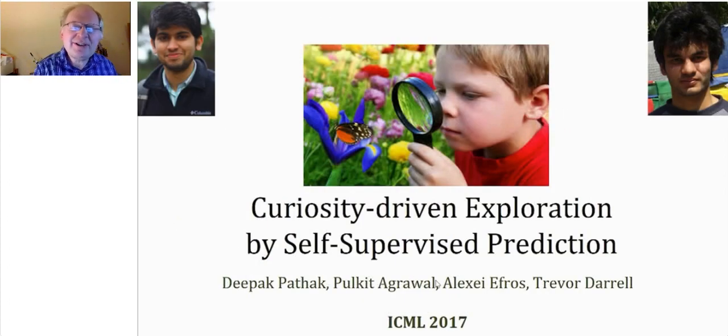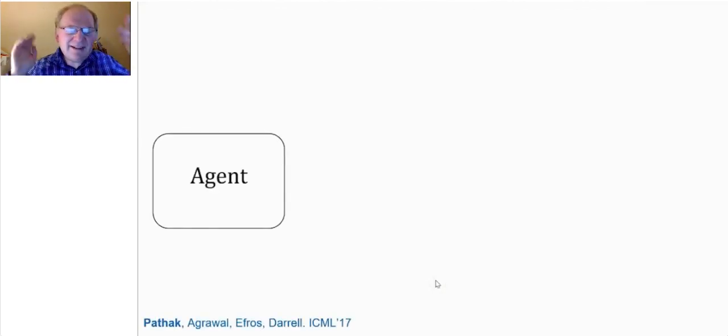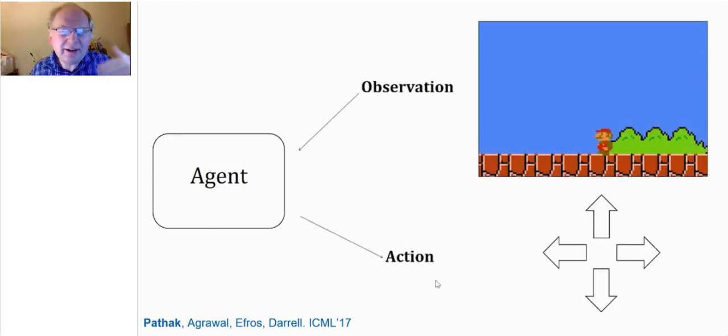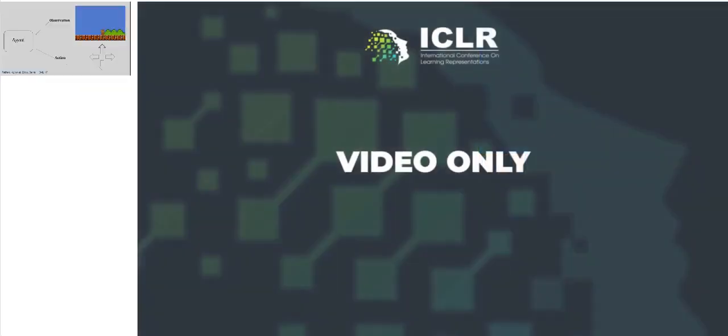Okay, and so this was our first attempt at trying to do something like this. We called it curiosity-driven exploration by self-supervised prediction. And basically, the idea was to start with an agent playing a game of Mario, and so the inputs are the pixels of the video, and the actions are the buttons, right? And the agent doesn't know anything else. There's no goal, there is no score, nothing, right? But we made the agent want to predict what's going to happen.